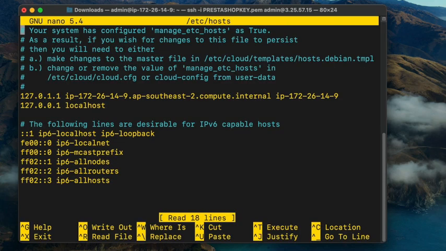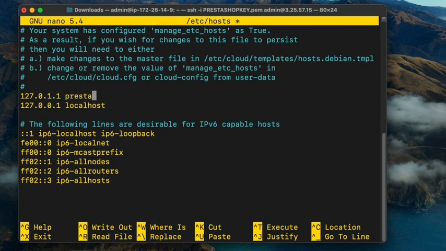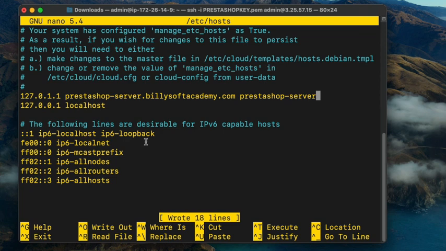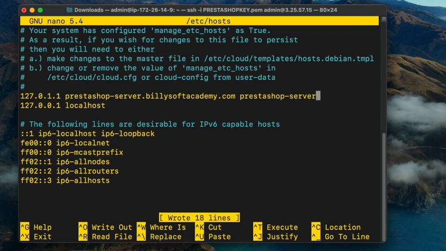Open up the host configuration file, and I'm first going to remove that default entry for that custom hostname. And then I'm going to set the host name to prestashopserver.mydomainname.com, and then prestashopserver again at the end. The next thing that we need to do is edit the cloud.cfg configuration file.